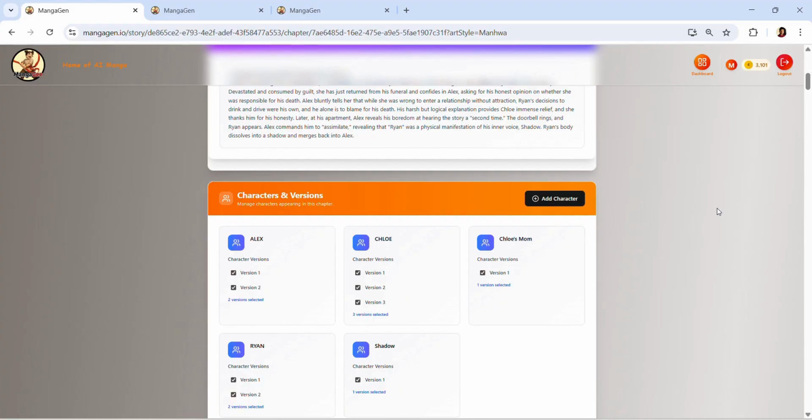So, yeah, this was all about the concept of character versioning. I hope that you shall also apply this concept in your own mangas, and that will actually help you to make your characters more consistent throughout the chapters and even across multiple chapters.